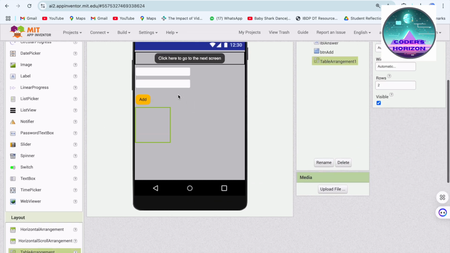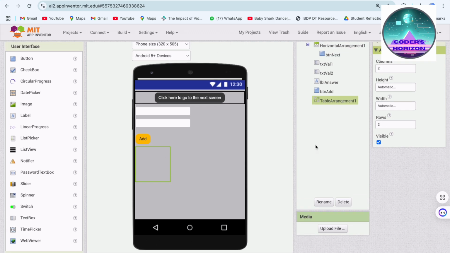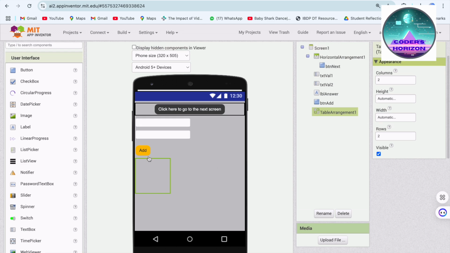I will just drag and drop it like any other component, and it also depends on how many columns or rows you want for your table. Columns are vertical sections and rows are horizontal sections. You can also rename your table arrangement. For now, I don't really feel like renaming it because I'm not going to use it in any code, this particular table arrangement. This is just to display my text boxes and labels and buttons properly.